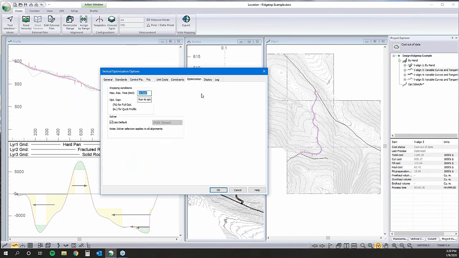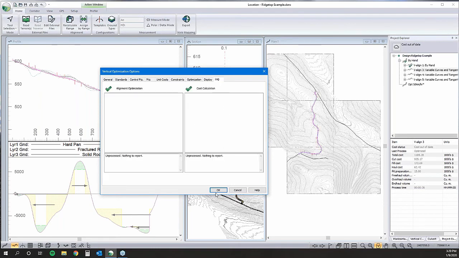Optimization tab, for some reason you didn't want your optimization to run to the default settings. You could assign a minimum or a maximum runtime limit or a different optimization gap. The solver I'm using is the C-plex solver. Display just specifies when this alignment will be displayed, and then log tells us if there's any issues.